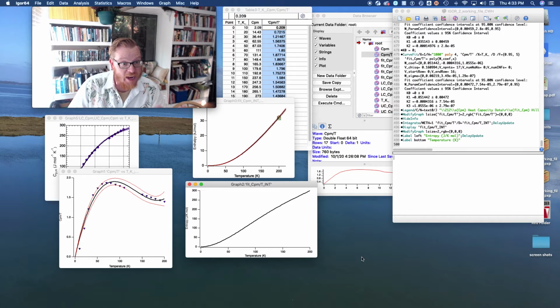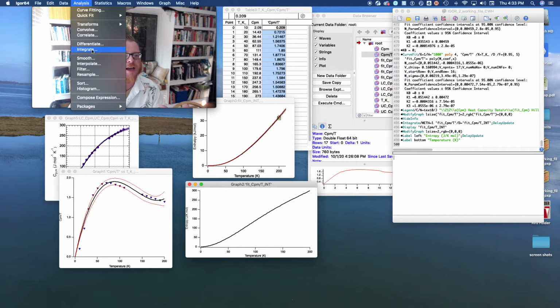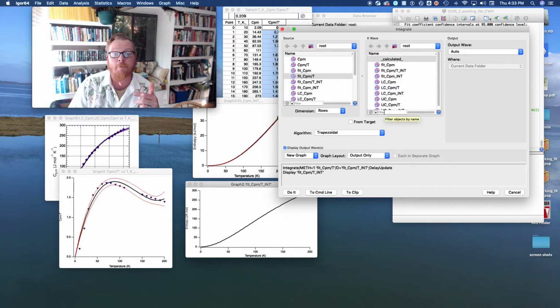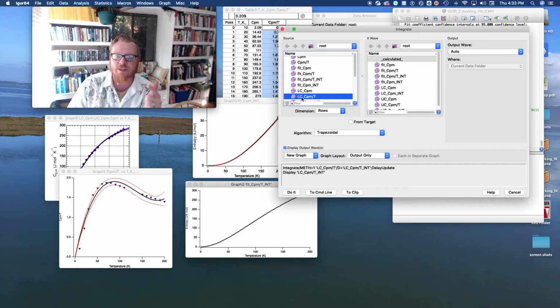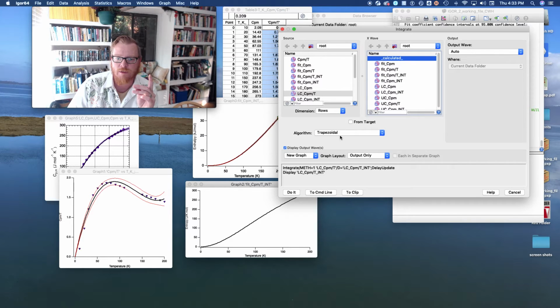And now let's do the error analysis. So now I'm going to say analyze, integrate, and I'm going to integrate my confidence bands. So there's LC CPM divided by T, that's the lower confidence band, calculated, trapezoid. Now I'm going to display it on the top graph. When you say top graph, you have to make sure that this graph is selected. Can you see how my other graphs are kind of grayed out? This is the graph I want it to go to.